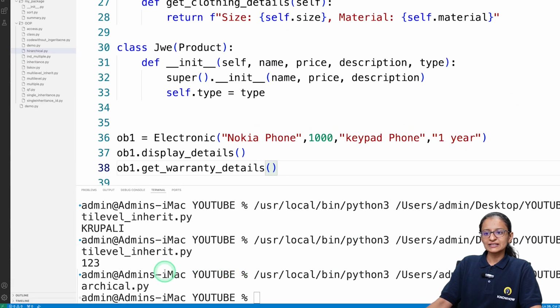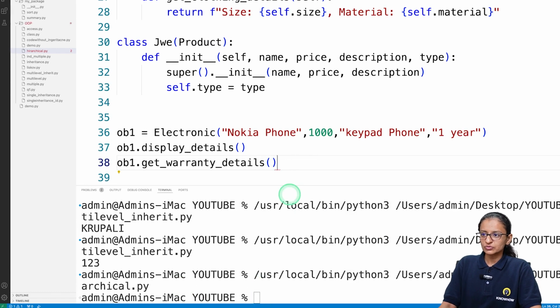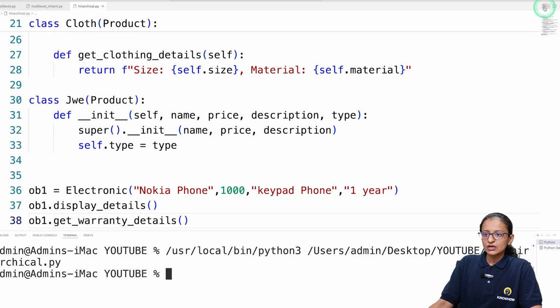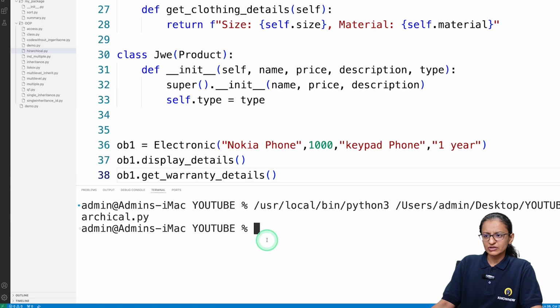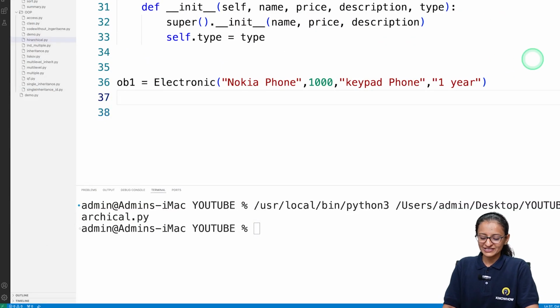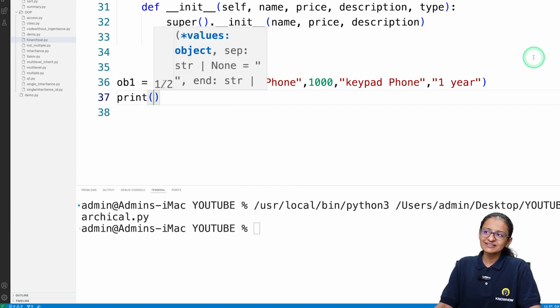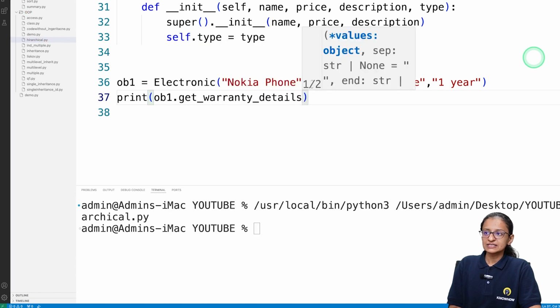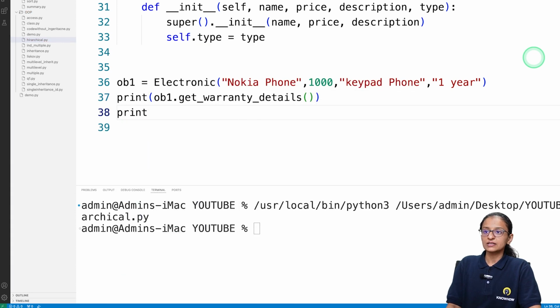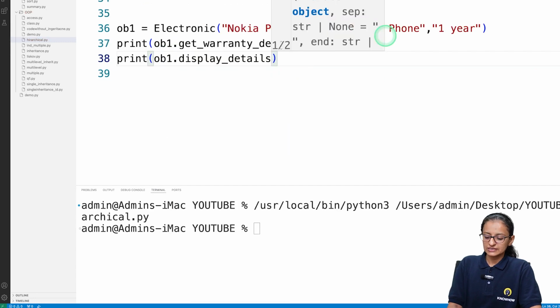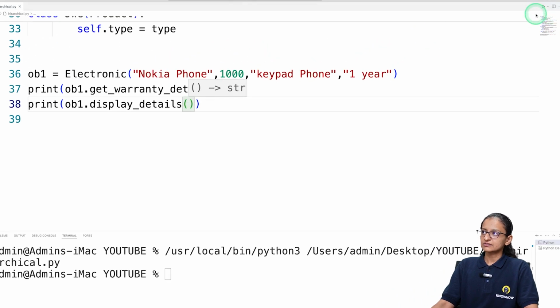So here you can see that the things is printed, but let me just clear this so you can clearly visualize. Okay, so let me just print it. Still it is not printing anything because I did not write the print statement. So print, why? Because here it is returning. So I need to write ob1 dot get warranty detail, and also I want to print the information of product, that ob1 dot display details, and save it and run it.